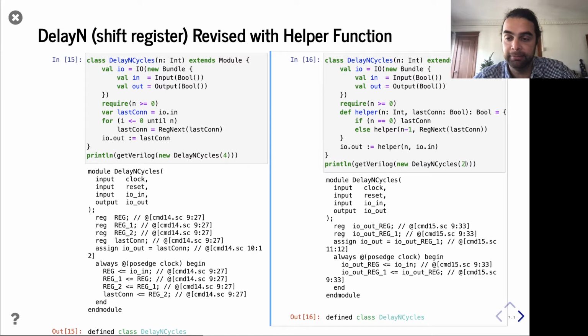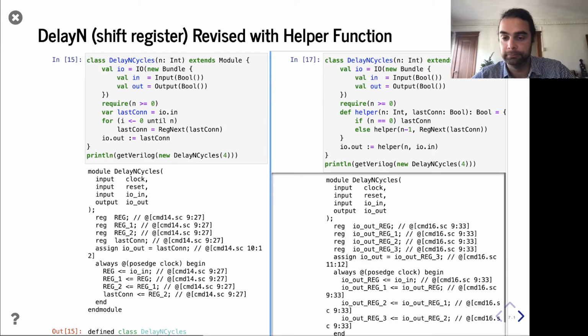Maybe I'll go ahead and make it the same depth. And there we see it, right? The naming's a little different because of the way Chisel, under the hood, is deciding to infer variable names for things that aren't named in the design, but you still see the same structure. It's still 4 registers passing in a line, right? And here it's nice, right? We don't have this var, and we're using recursion.